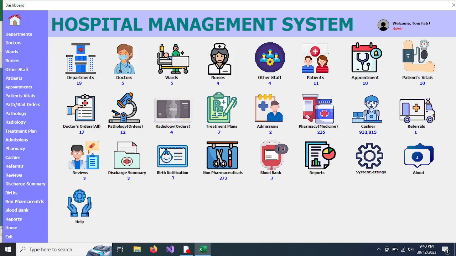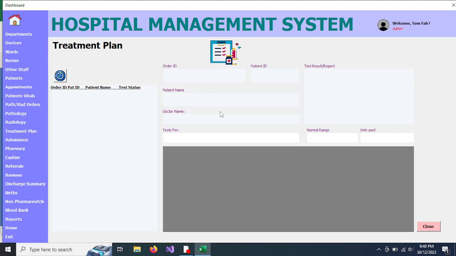So let me now go to the treatment plan here. Under the treatment plan, remember the patient has been tested and results have been given. So the patient is back to the doctor for further directions. Under the treatment plan, the doctor will be able to give possible treatment plans for that particular patient after those tests.